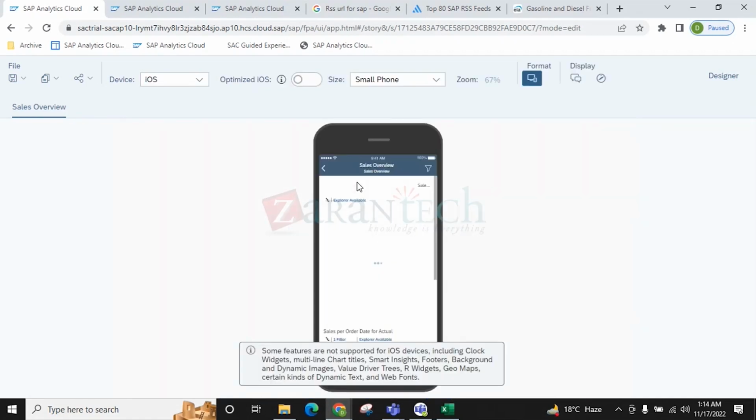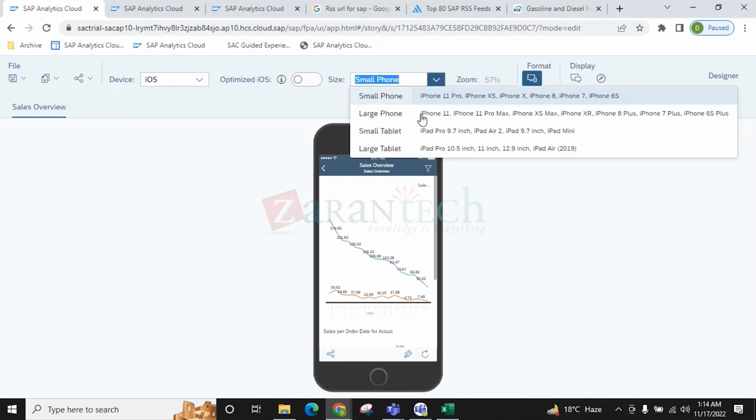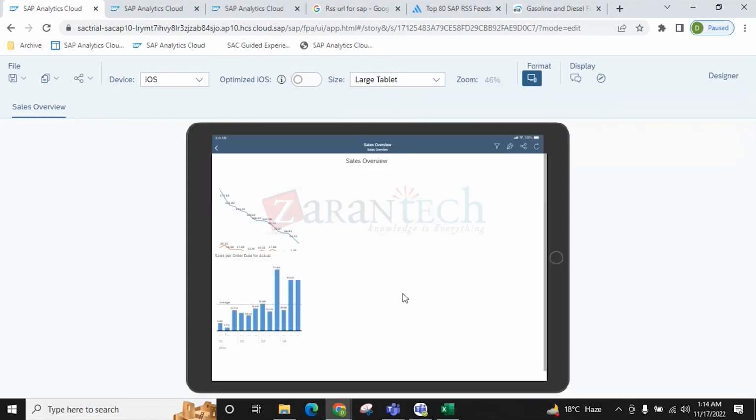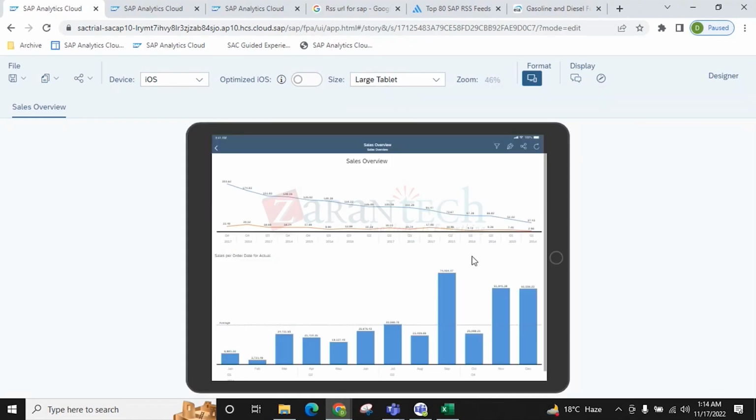If you change it to the iOS, this is how it will look. Small phone, large tablet, this is how it will look. Because it is a responsive page, it will get adjusted according to the tablet size. This is the preview it is giving.